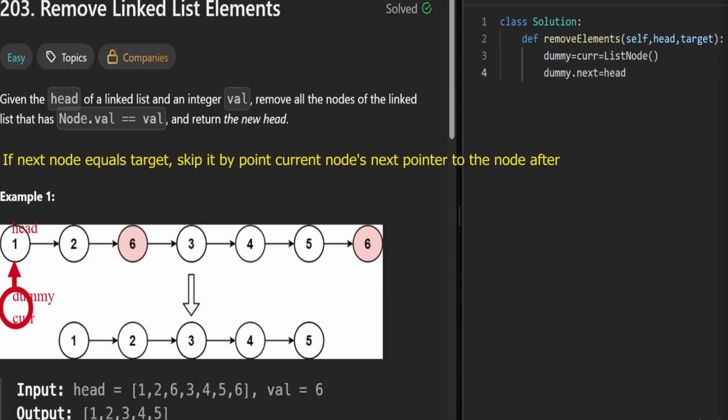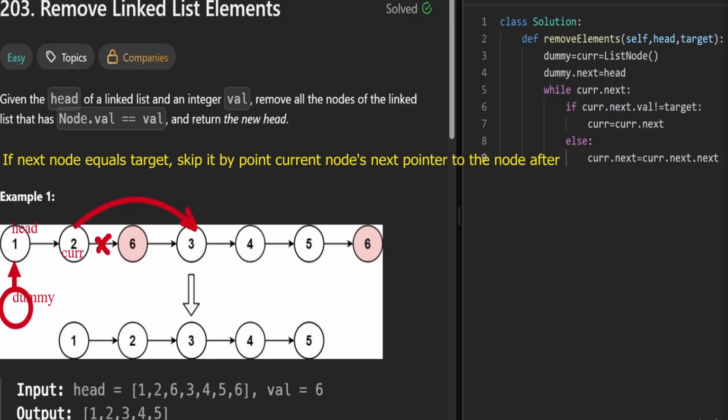Now, cur traverses the linked list and looks ahead with cur.next, as long as it's not None. If the next node is not the target, simply advance cur. The next node is not the target, advance cur. If the next node is the target, then point cur.next to the node after the target. Cur.next value is 3, not the target, advance cur. Cur.next value is now 4, not the target, advance cur. Cur.next value is now 5, not the target, advance cur.